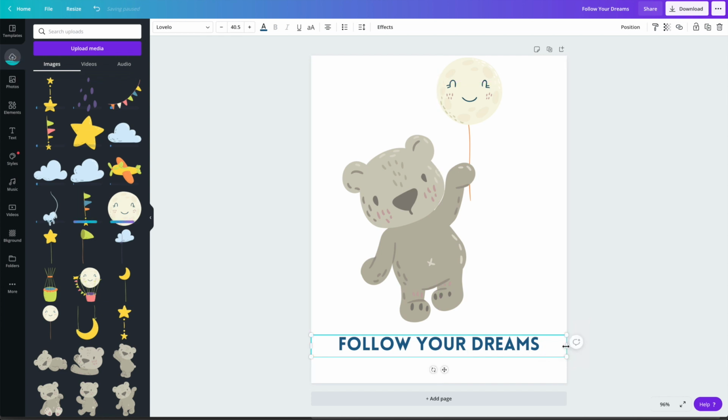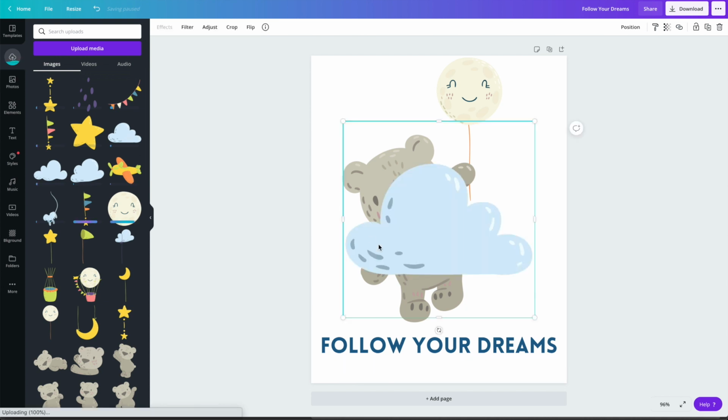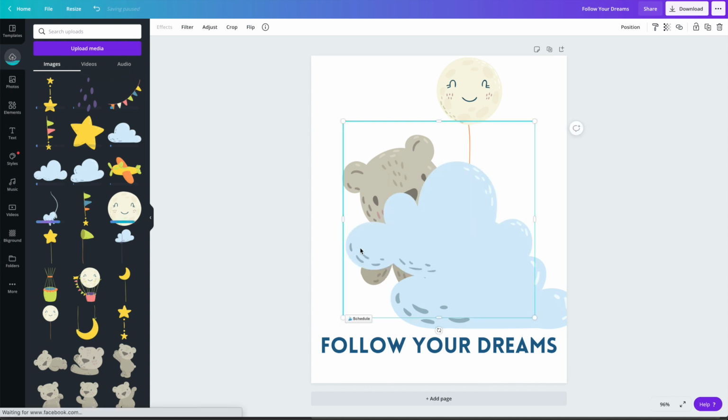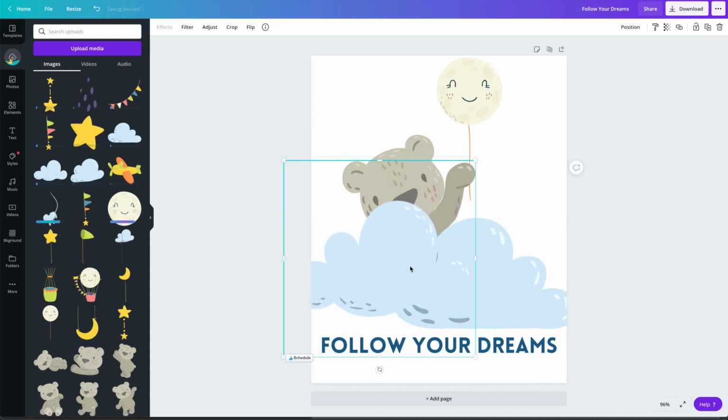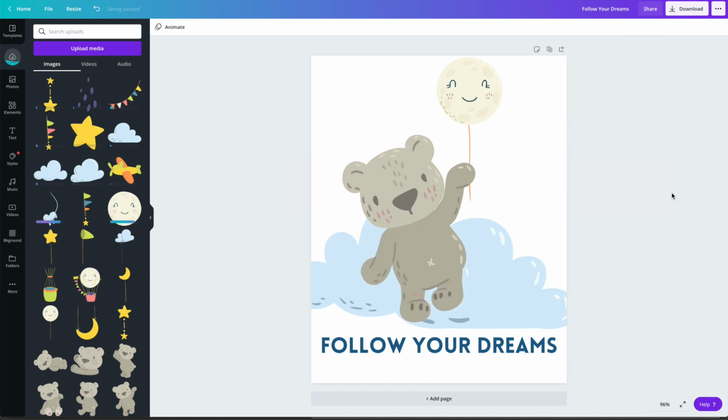The level of complexity of your design is really up to you. You could do something simple like this. Minimal wall art can often really sell, and for little kids, for nursery type stuff, it works really well, but I knew that I wanted to add a couple more elements, so I decided to play around with adding clouds and stars and things like that and repositioning them in the background so that it gave a little more depth to this design.